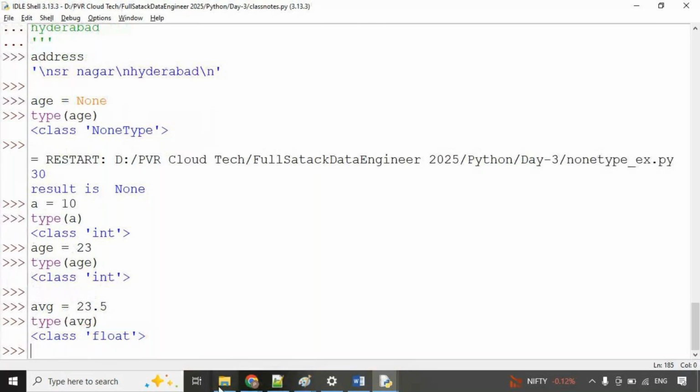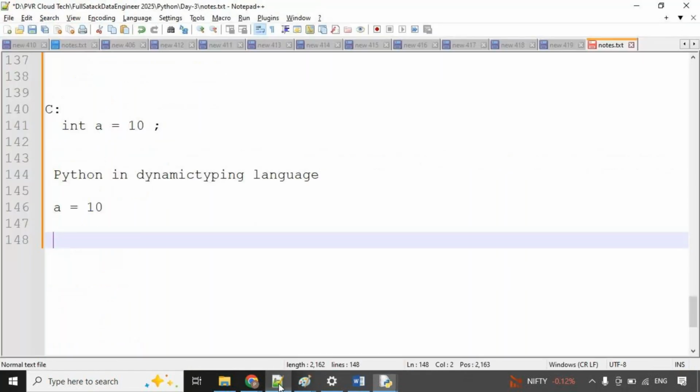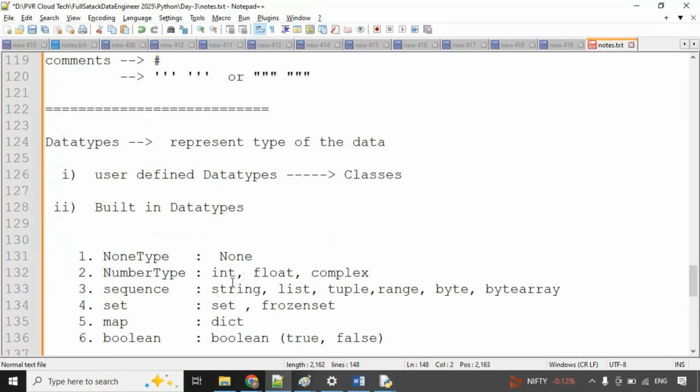Here what you have to understand is that any numerical value will be an integer type. If you have any decimal, then it will be a float value. So numerical value is an integer, and here it is having a decimal value.